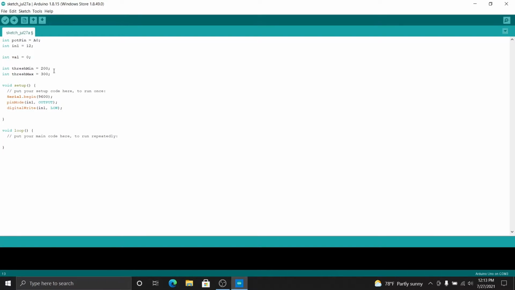And then once we have these variables and lines of code set up, we're going to go into our loop, which is the main body of code. And once we're here, we're going to pretty much establish what we want this sensor to do, what we want the potentiometer to do with the relay and with the green laser.